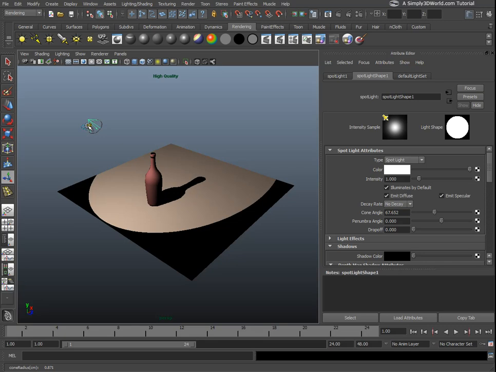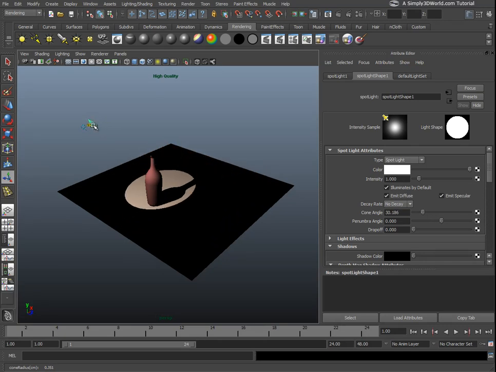So you can also go and change your cone angle interactively. If you want to shrink it down, or you can set it up. So if you want to work with it in the viewport, that's one way of doing it, but it's probably easier to just type in values.